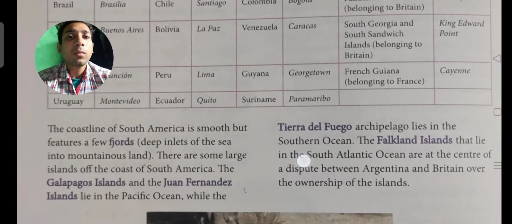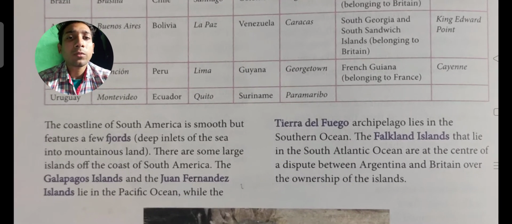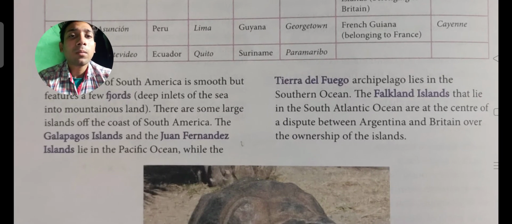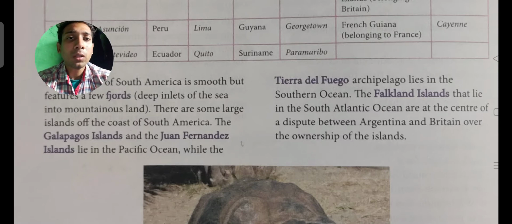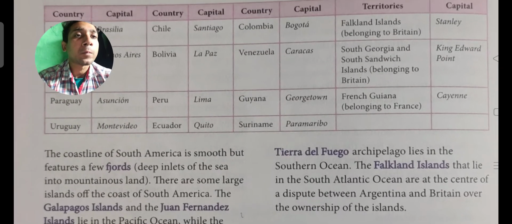Then we will go for the coastline of South America, which is very smooth but features a few fjords, deep inlets of the sea and mountainous land. Means fjords are the sea which have a deep inland and some mountainous land. There are some large islands off the coast of South America. The Galapagos Islands and Juan Fernandez Islands lie in the Pacific Ocean. Means we are learning about the islands which are present near South America.